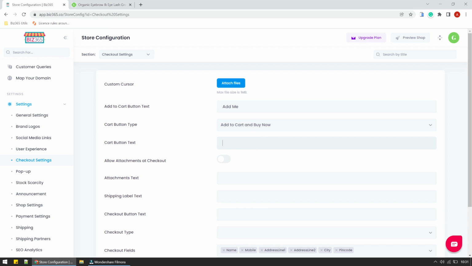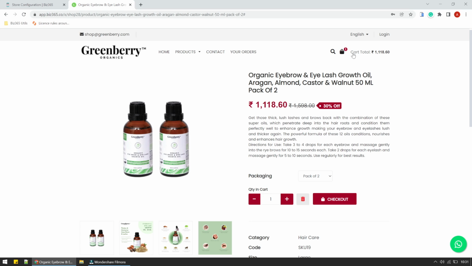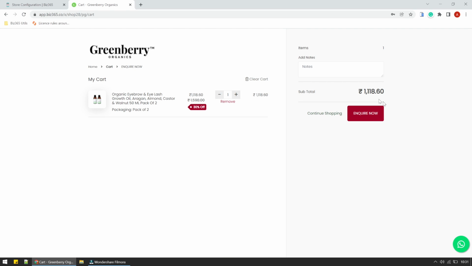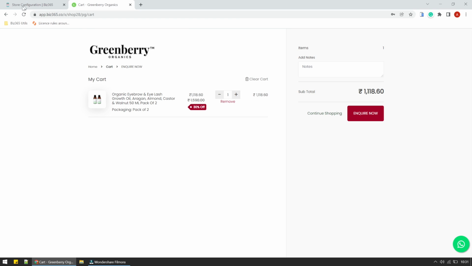The next one is the cart button. Let's say at sometimes we don't want the customer to actually place the actual order, but we just want an inquiry. So I can say inquire now, and if I go to the cart, I'm going to add this and go to the cart. Instead of saying checkout out here, it's going to say inquire now. So let's say I change this and remove it, and I'll show you how it looks now.